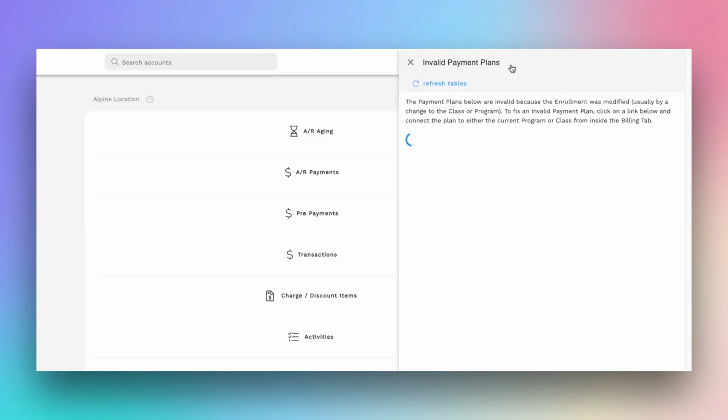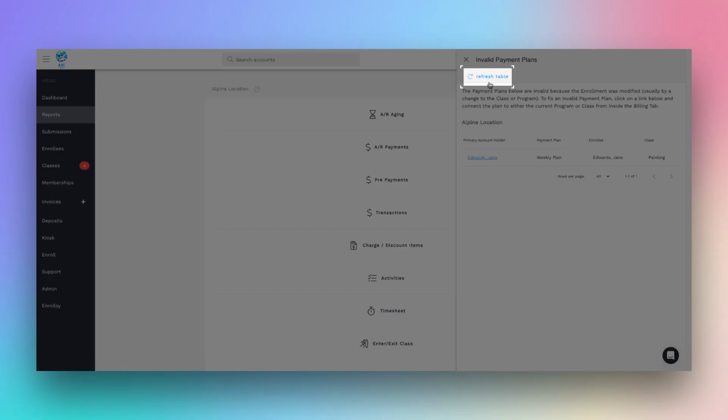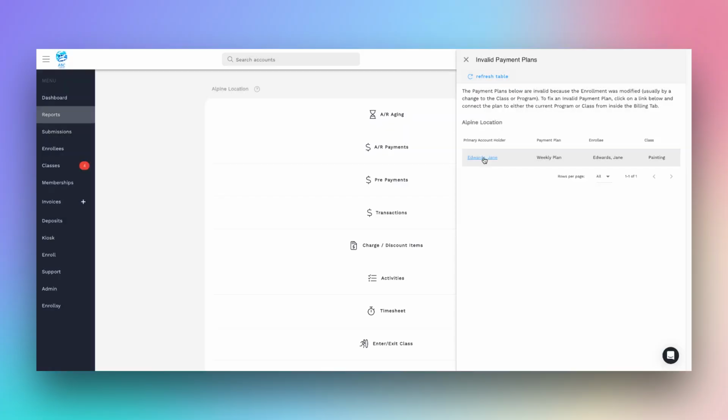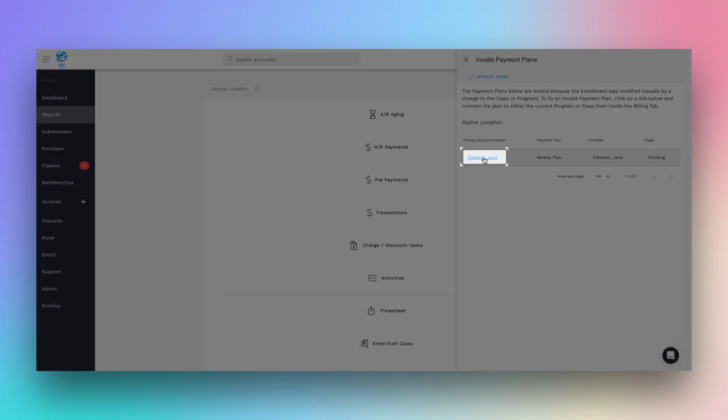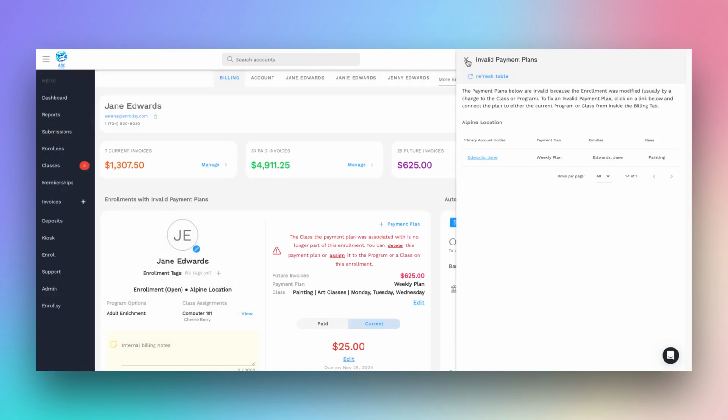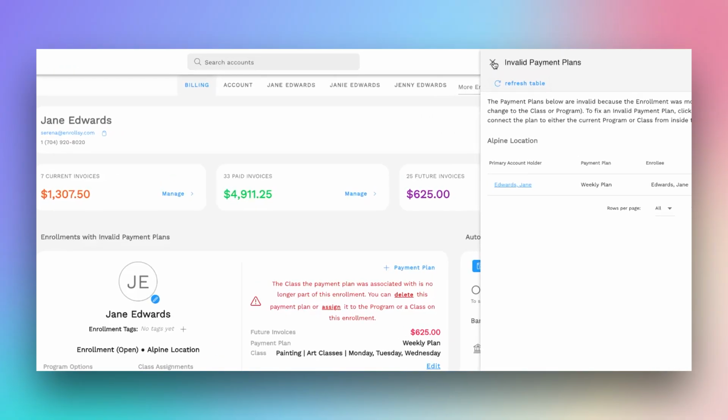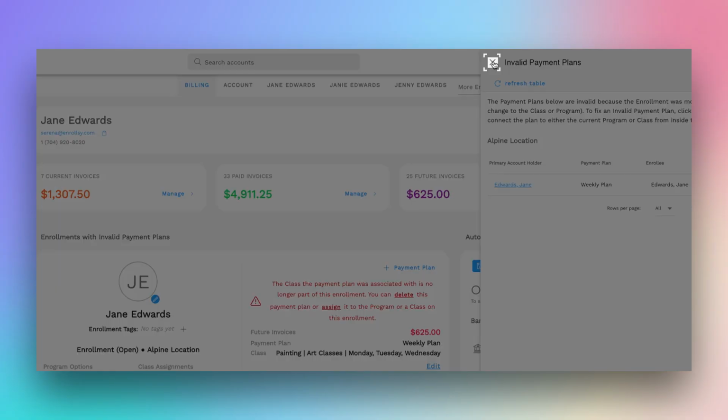A new window will open. Any accounts listed will have invalid payment plans. Click the refresh table to pull in any new accounts. Click on the account name to go to that account's billing page and view the payment plan details. Click on the X to close out the invalid payment plan window.